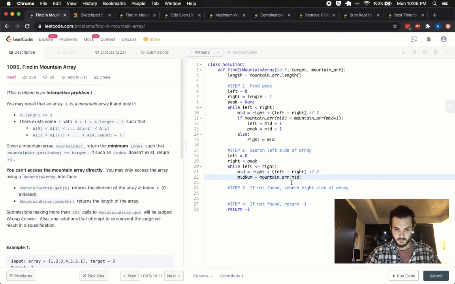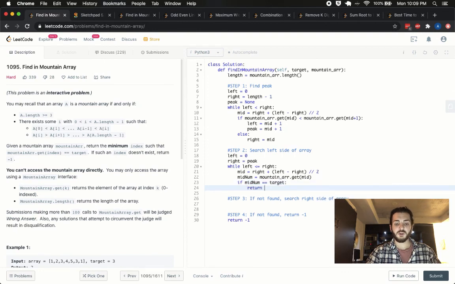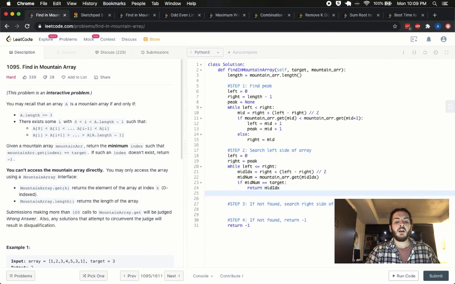So not of dot get. Excuse me. And I realize I made that mistake here as well. I'm sorry if you guys are screaming at me about that. That was syntactical, but the logic still holds, okay? Mountain array.get of mid. So now we ask ourselves this. If mid num is equal to the target, then all we want to do is return mid, right? This part right here. Maybe just to be clear, I'll call it mid index just so it's super crystal clear what I'm referring to with mid.